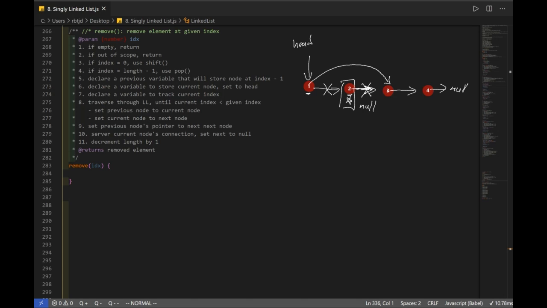And there are a few cases that you have to consider. Well, if it's empty, we just want to return. And what if we are removing at the beginning of our linked list? Well, if we were to do that, we can just simply use shift that we implemented. And what if you are deleting from the end of the linked list? Well, we can just use pop, right? So consider that when you implement your remove method.